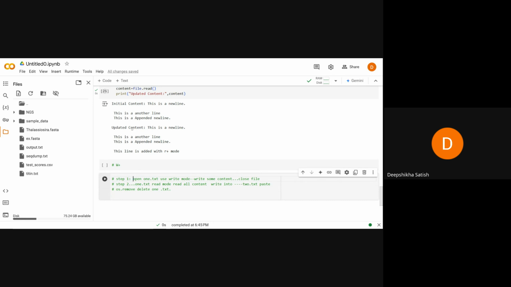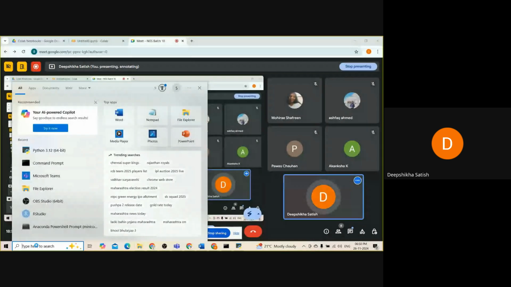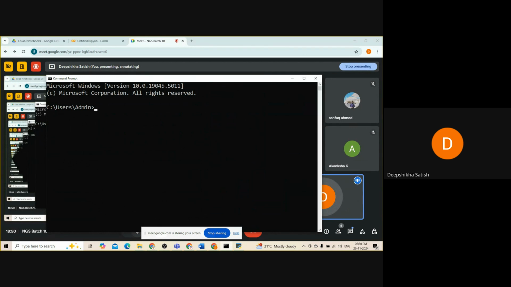Okay, let me show one more thing. Here we have used this OS, and the same OS we can use directly through the system. Let me share the screen for that. So here, if I search for command prompt, can you see my screen? Yes, ma'am. Okay, so you can see there's a command prompt and also Python 3.12. When you click on command prompt, you can see such a black window. Here also you can execute the same commands.